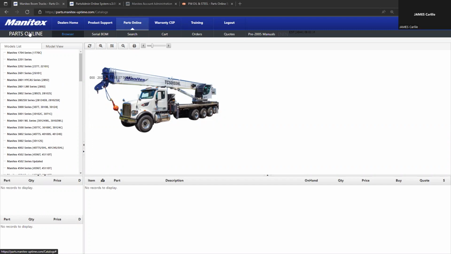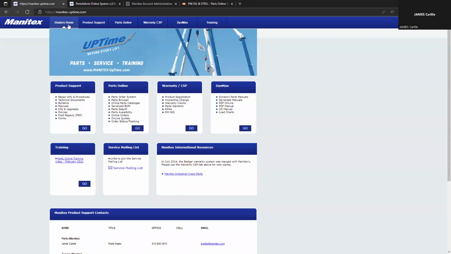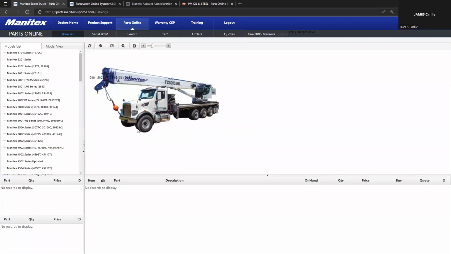As you log in, you'll come up to this home page. We're going to live today inside of the Parts Online, and we push the go button. And as you come up, this page is going to automatically default to the browser tab. The browser tab can be a little bit challenging.